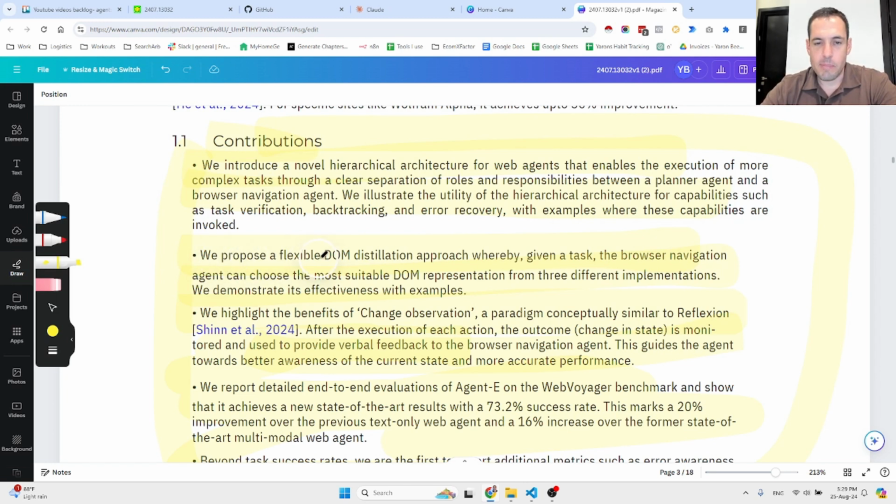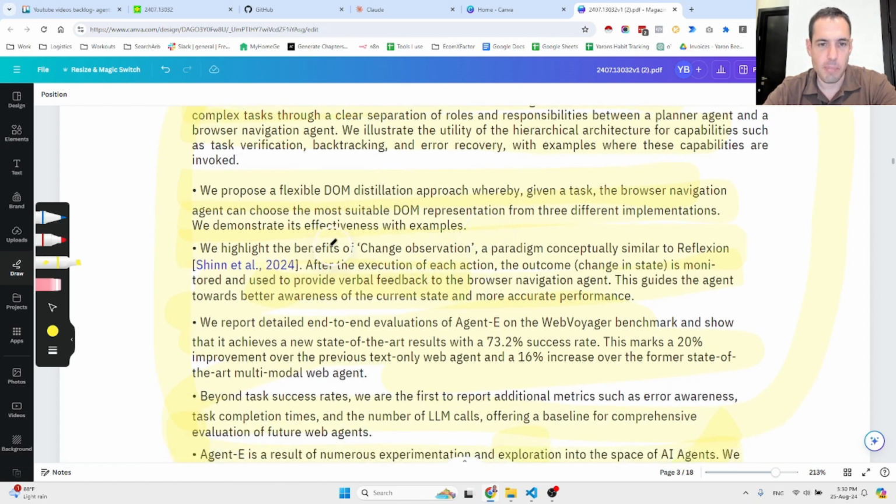We propose a flexible DOM distillation approach, whereby given a task, the browser navigation agent can choose the most suitable DOM representation from 3 different implementations, and they demonstrate effectiveness in the examples.